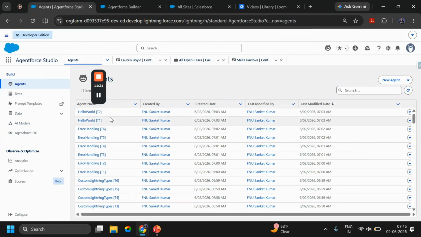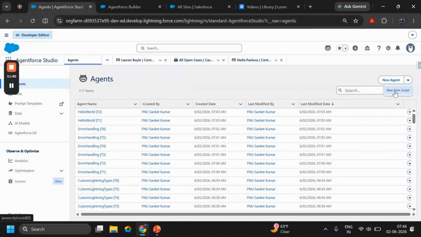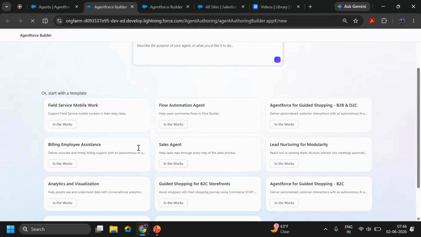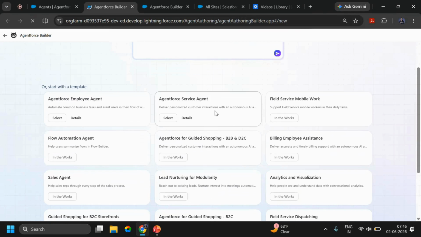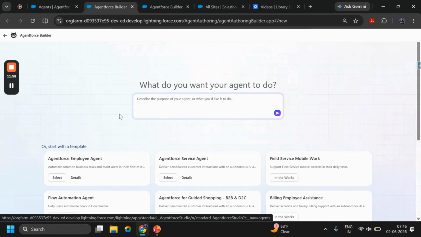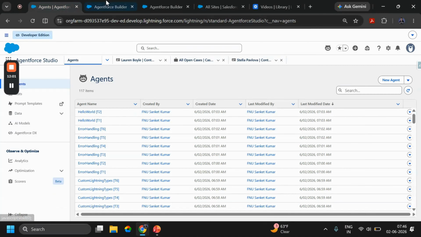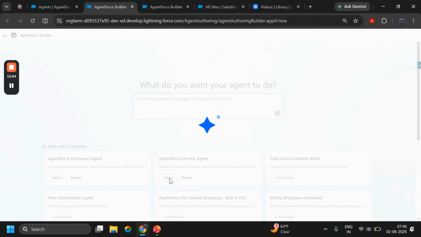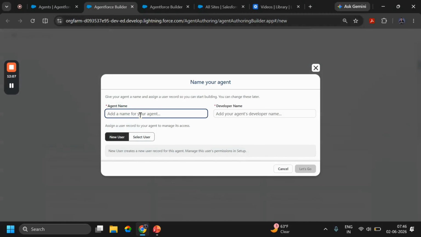We will look into all these options in detail. But yes, you can create a new agent from here, or you have an option to directly create from a script. If you create a new agent, you will get an option to start with a template. Salesforce provides some standard templates just to start with, or you can start with your own script. In this video, I'm going to create a service agent based on the template.